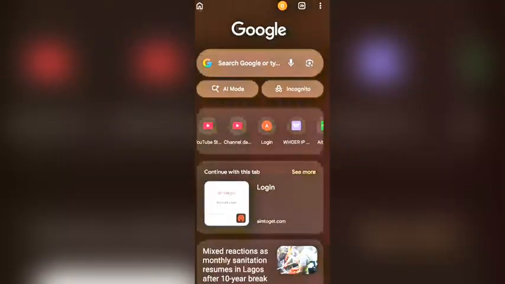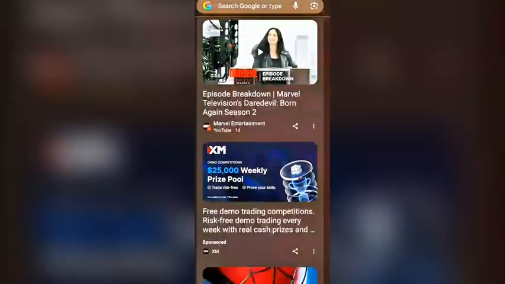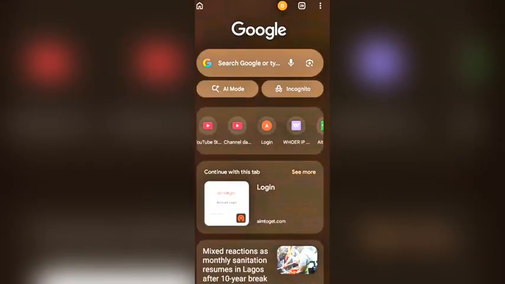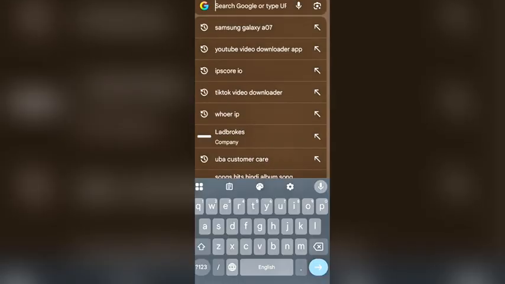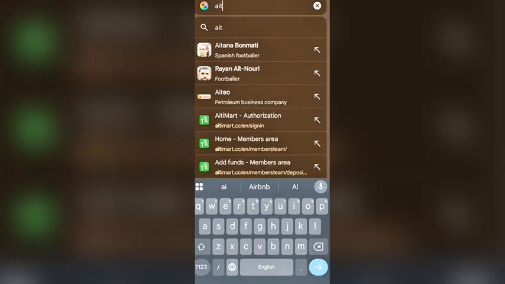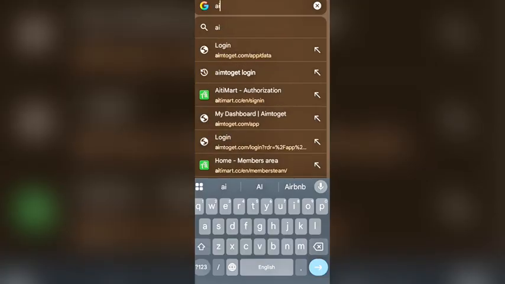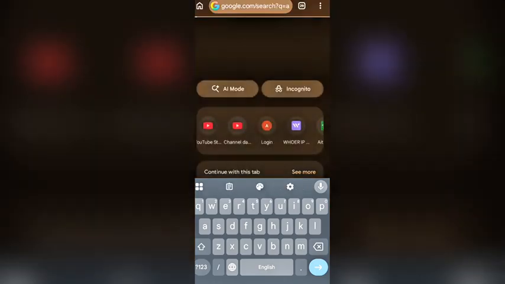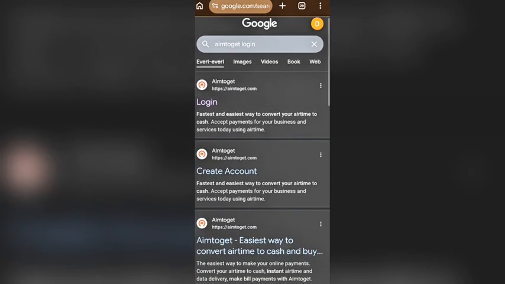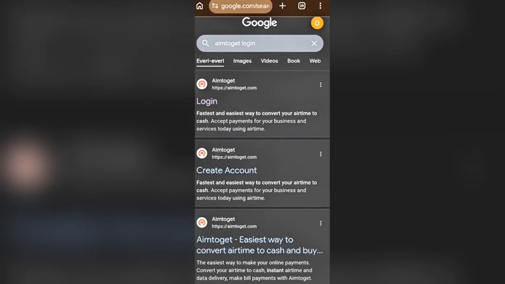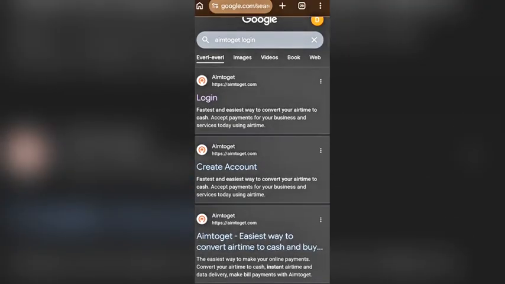So first of all, head on to your Chrome browser, then search for AMT. So this is it here. This is the website we are going to be using to buy our data at a very cheap rate. This is what I use.